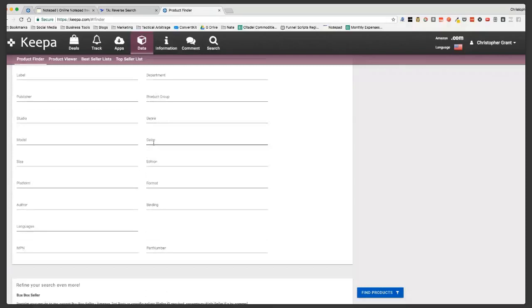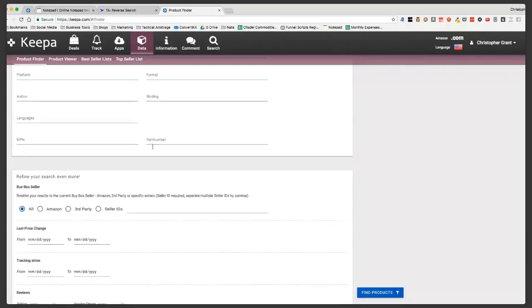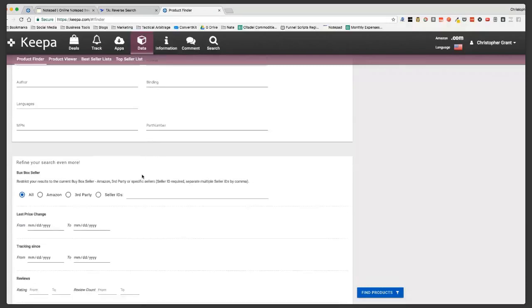You can even go down to color if you want. And there are just a ton of ways to pull this data. You can also restrict your current results to the current buy box seller.